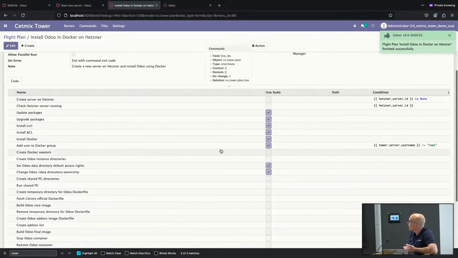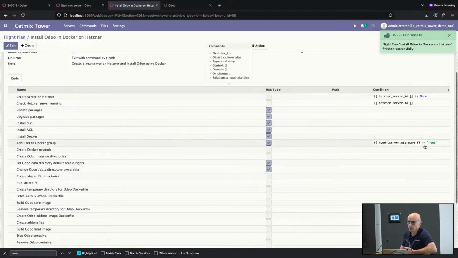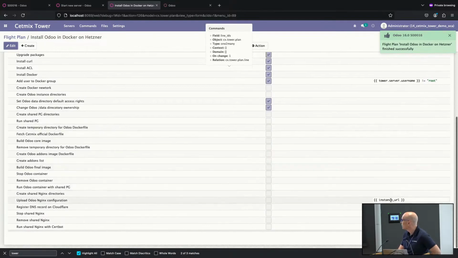Then, for example, add user to Docker group. We don't need to do this if the user is root. And you remember I was talking about those system variables. You see this variable: tower server username, which means the username of this particular server on which this flight plan is being run. Now, what we have here: instance URL.